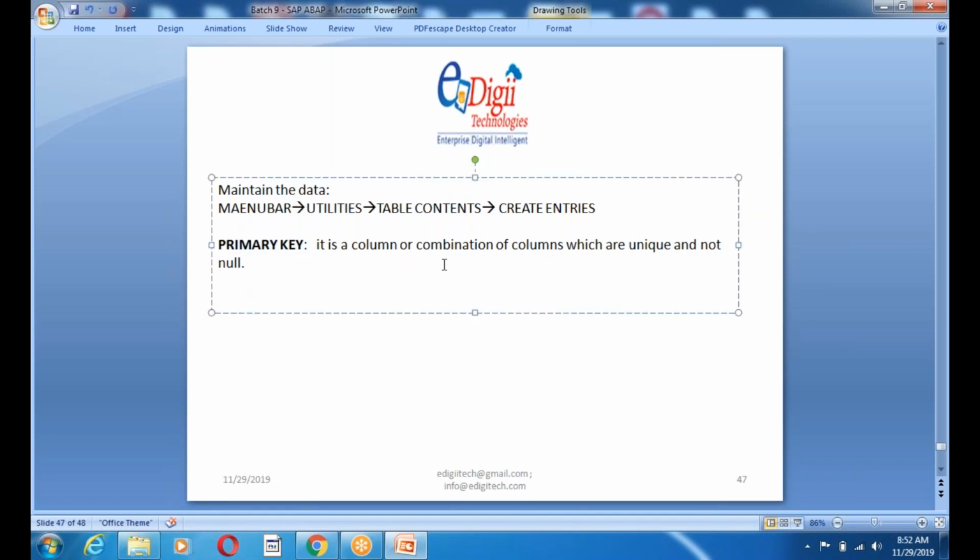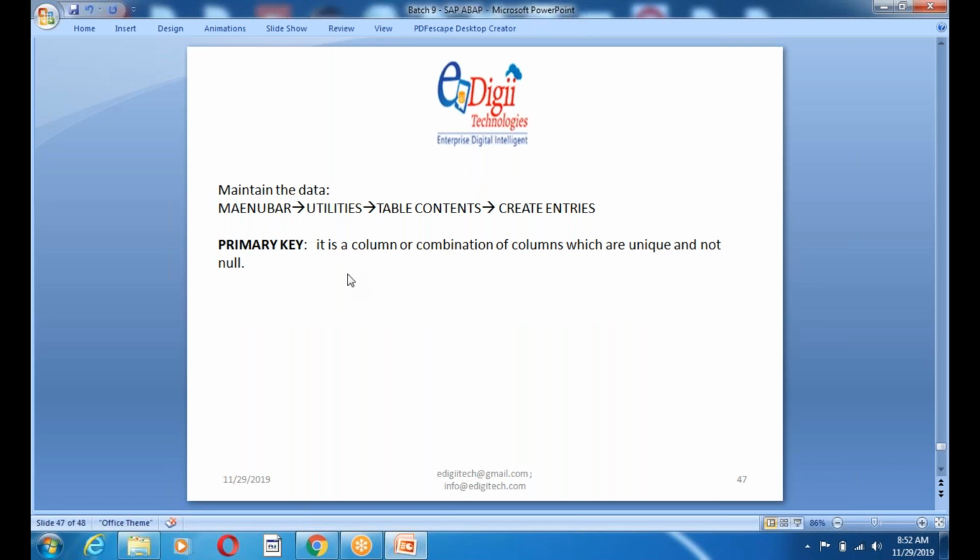It is in a column or combination of columns which are unique and not null, guys. So if it is one field, the field itself is the primary key. If you have two columns, the combination will become a unique key, guys. So yesterday we have seen the order and item becomes a unique key.